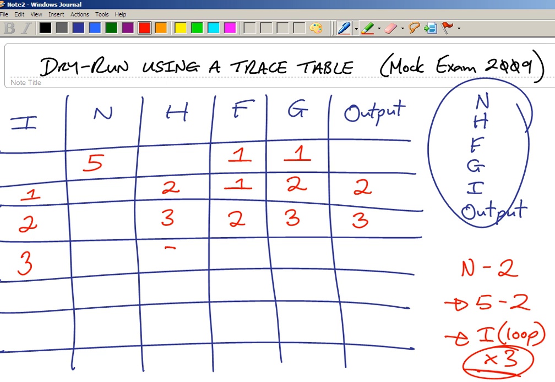3, h becomes 5. F equals g, g is currently 3, so f becomes 3. G equals h, h is currently 5, so g becomes 5. And output h, which is also 5. Next I. For I equals 1 to n minus 2. Well, we've already hit that criteria. We've run through the loop 3 times.